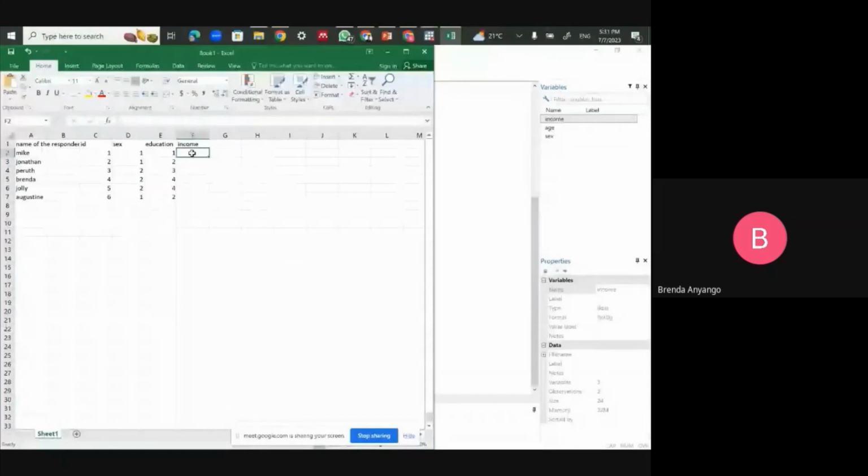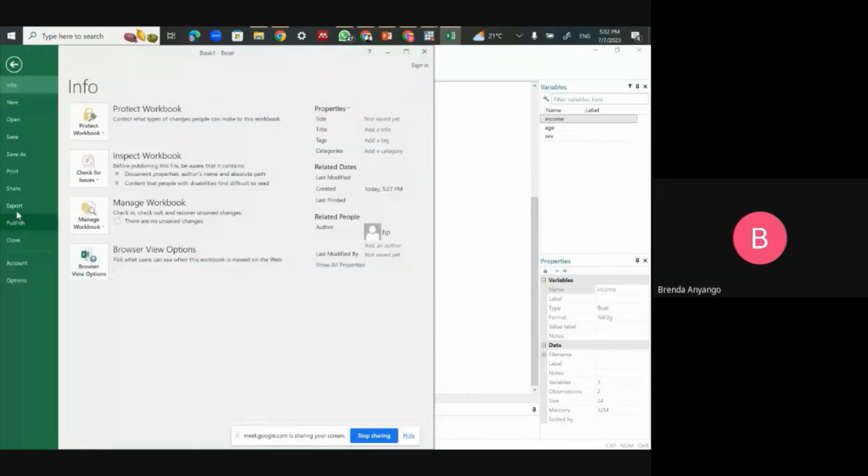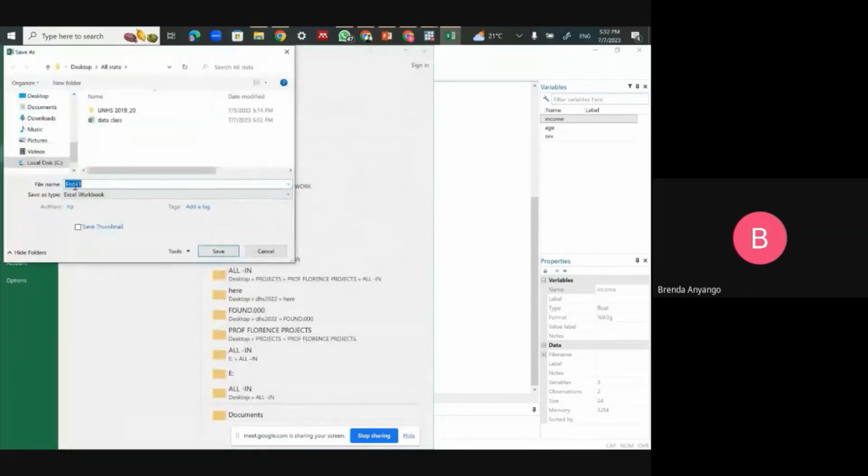Then income, maybe someone else, 200, 300. You can put them any value that you want. So let's save this. Save them where you can get it, because it's what we're going to use. In mine, I'm going to save it in old STATA.